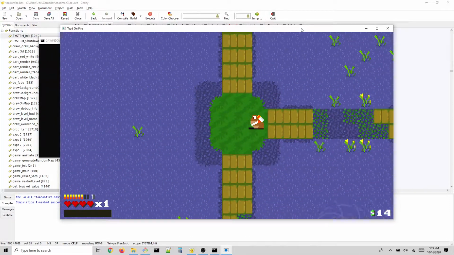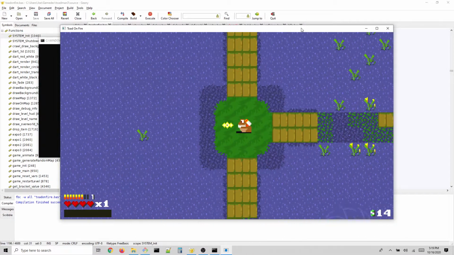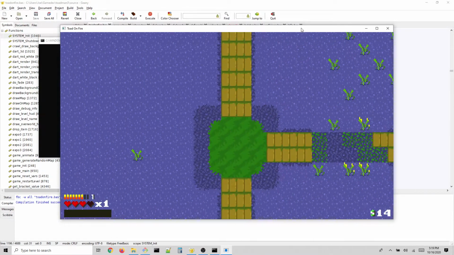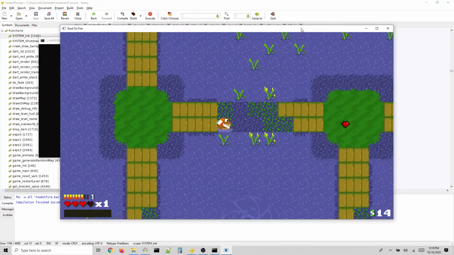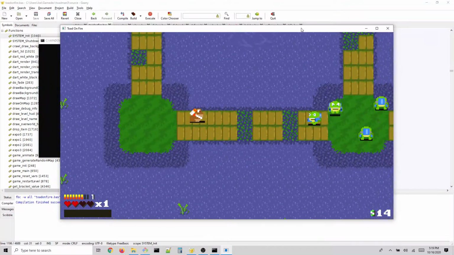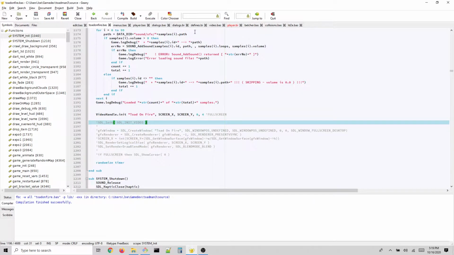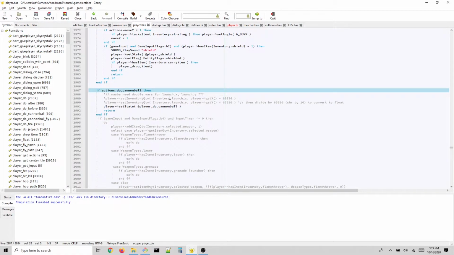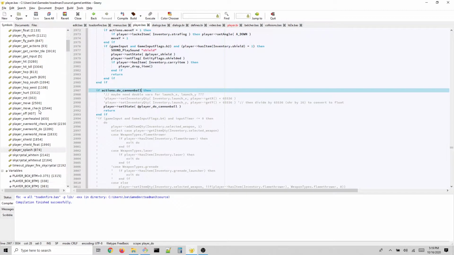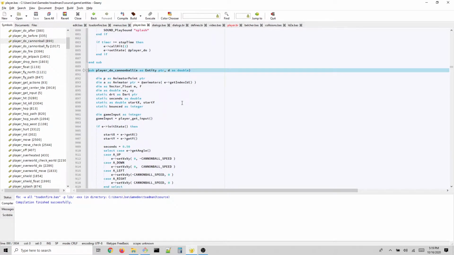But then if you land on the water, I want it to take you back to where you were and give you some damage, which kind of does that. I just need to refine it. So this is the cannonball function.